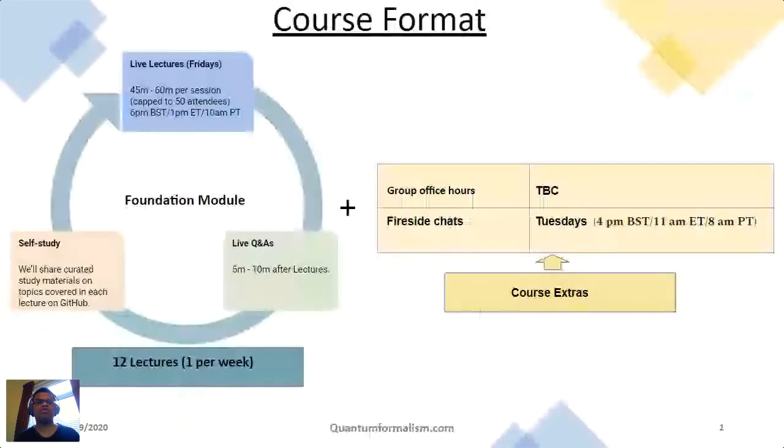So essentially, the course format will be split into two things. First of all, this is the foundation module. For those of you who didn't have the chance to attend the course presentation session last month, I will share the YouTube link later. You can check the other 2 advanced modules, but this one is the foundation module. It will run for approximately 12 weeks, 1 lecture per week.